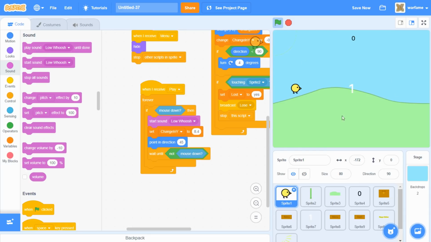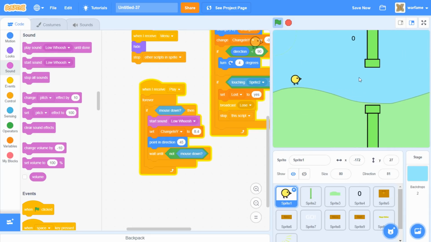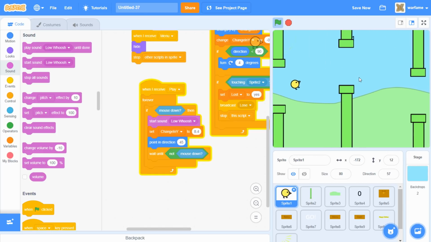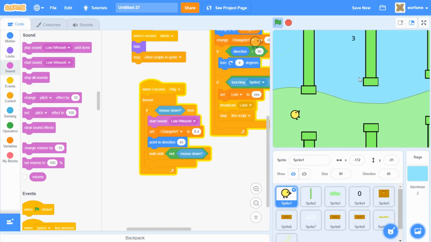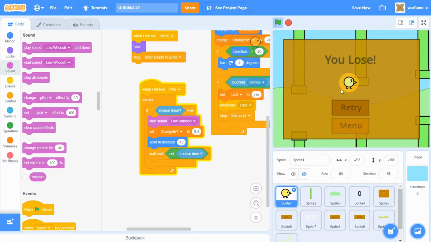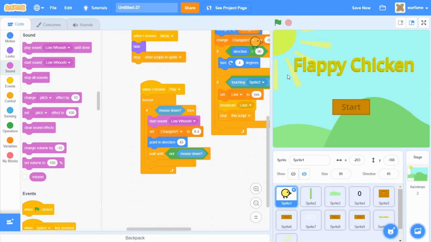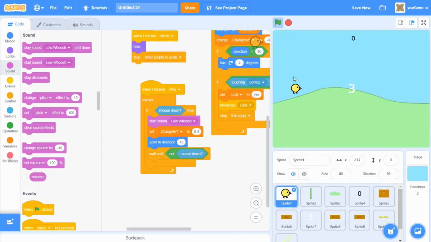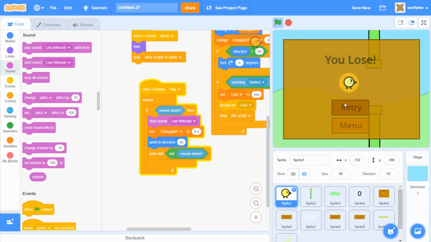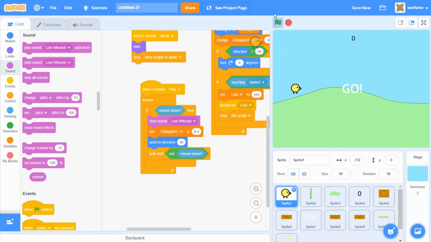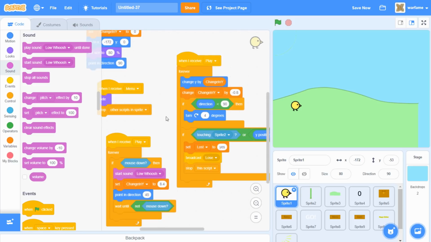Now when the bird flaps, there's the low whoosh sound. Alright, cool. So I think that sounds pretty good. And oh yeah, we don't want the sound to play when we're selecting a button though. Like, if we click retry, then the sound still plays. And we don't want that. So let's see.